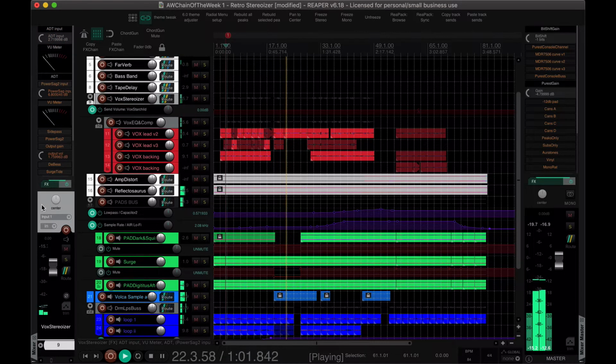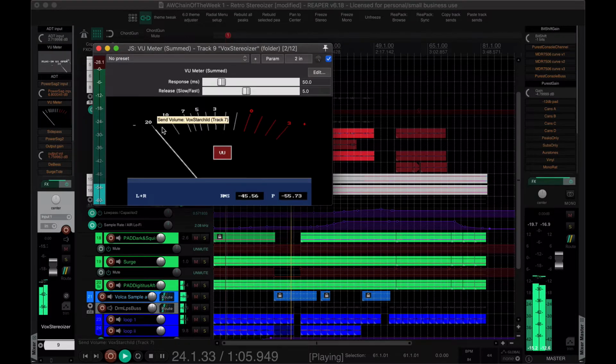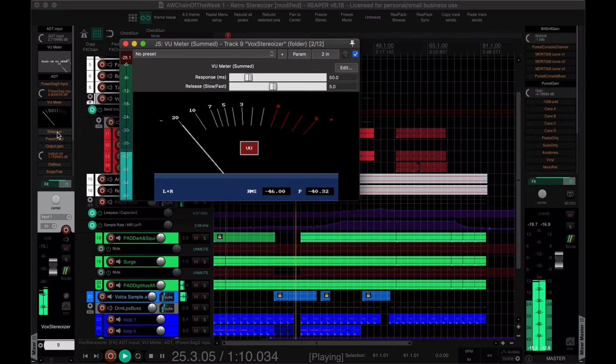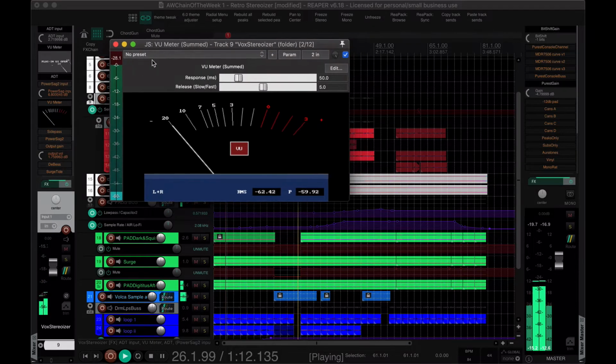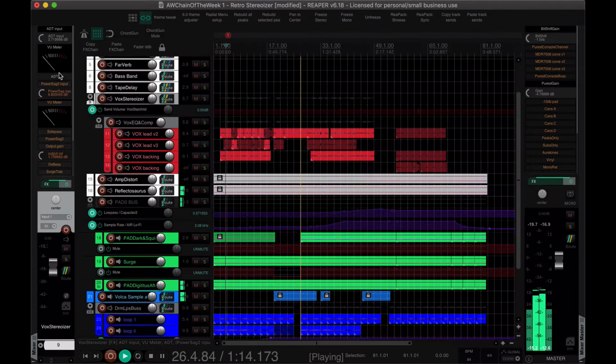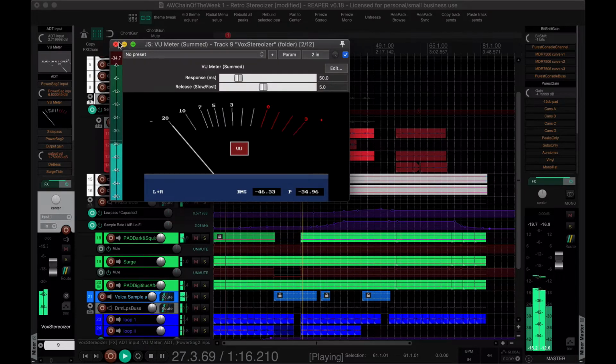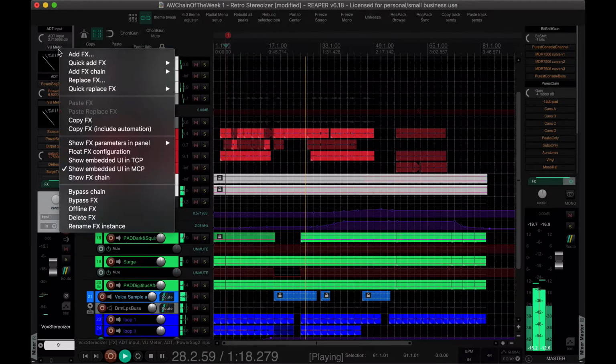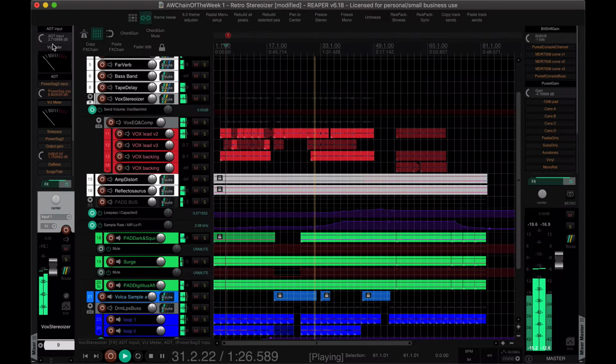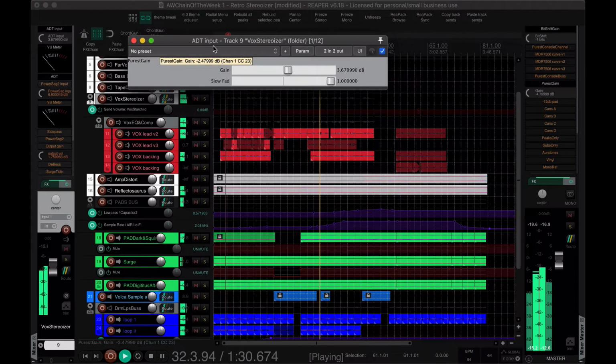For those of you who are Reaper users, I like having this VU meter here, so I can see the level going into ADT and also into another plugin down here. The way you do that is you instantiate the JS Effect VU meter, and right-click, show embedded UI in MCP, Mixer Control Panel. There you go. It's great.